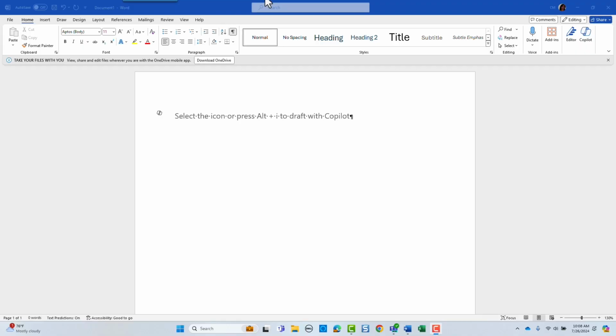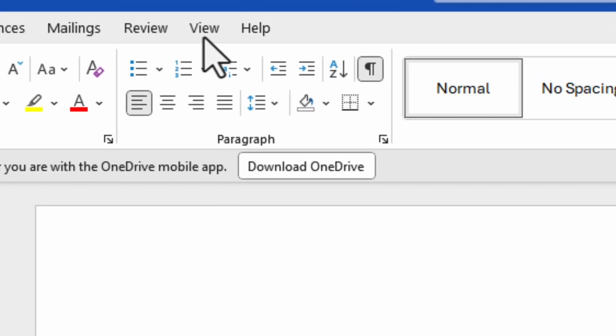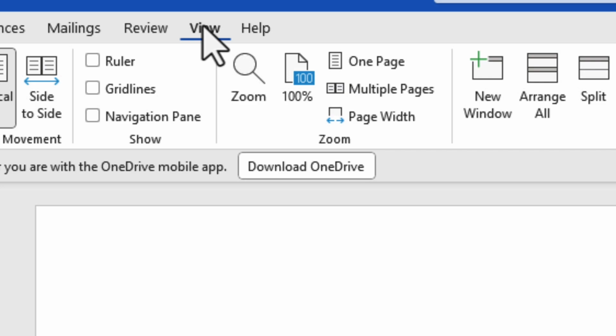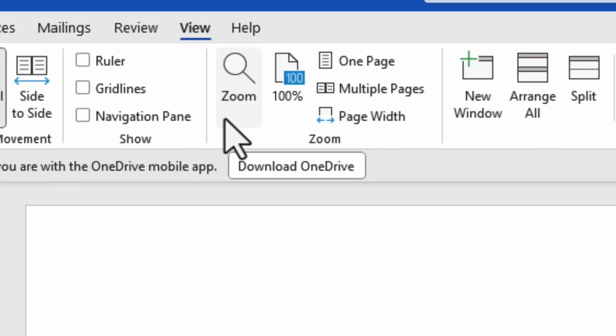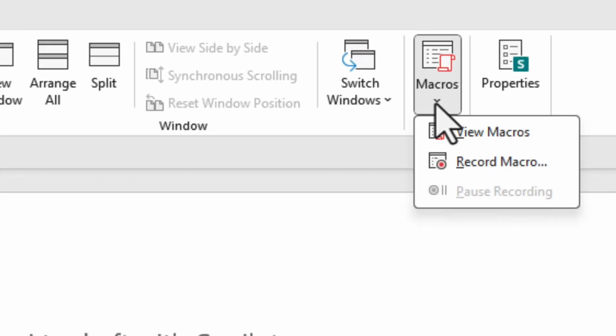Okay, so now I am in a Microsoft Word document. You're probably going to notice that I have a message on my screen saying to select the icon or press Alt-I to draft with Copilot, because I have Copilot installed on my Microsoft Word document. So don't even worry about that if you don't have Copilot. To get started with this macro, all we have to do is choose View on the menu bar at the top. And then we're going to come over on the ribbon and click on Macros and choose Record Macro.